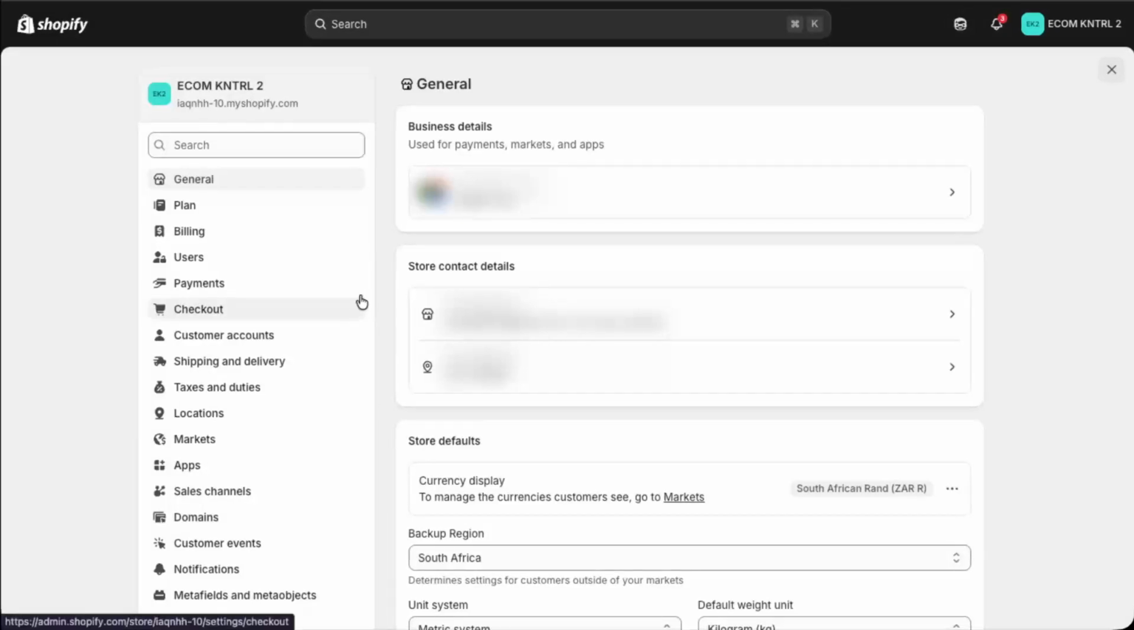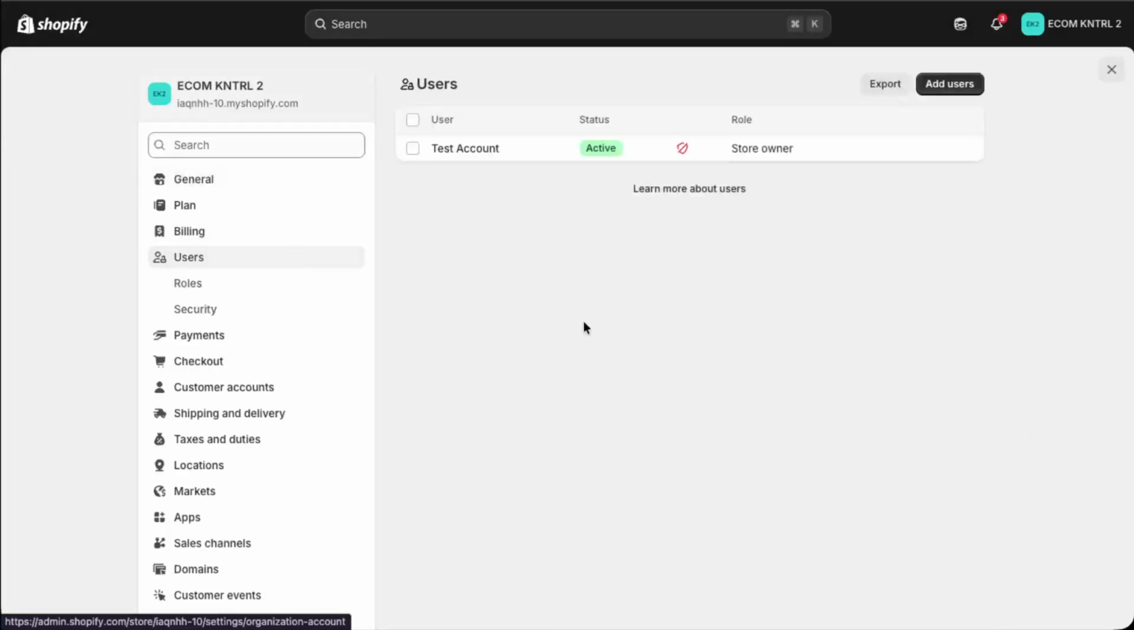Inside the Settings area, you'll see a list of different sections for your store. What we want to focus on is the section that handles access and permissions. Look for the option labeled Users. This is where you manage who can log into your Shopify admin and what level of access they have. Click on Users to open the Users dashboard.